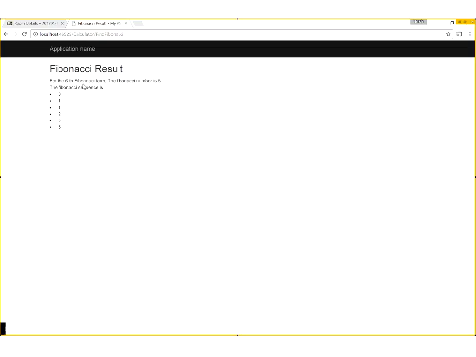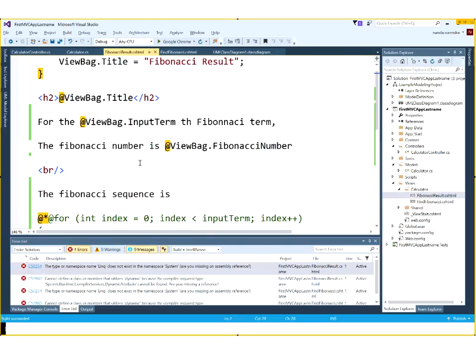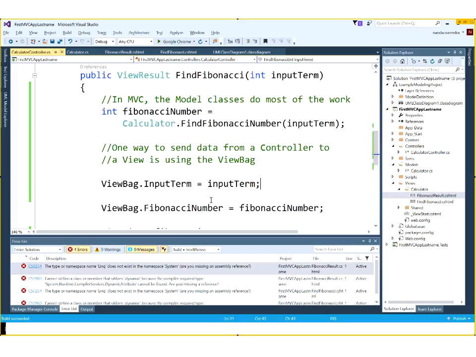So if I send in 6, okay, so I have the 6th Fibonacci term. The number is 5, and the sequence is this. The reason that I could not just refresh it was that the change was not only happening in the view. I changed some code in the controller as well. So if I make changes in the controller, I need to rerun it. I couldn't just refresh the web page.